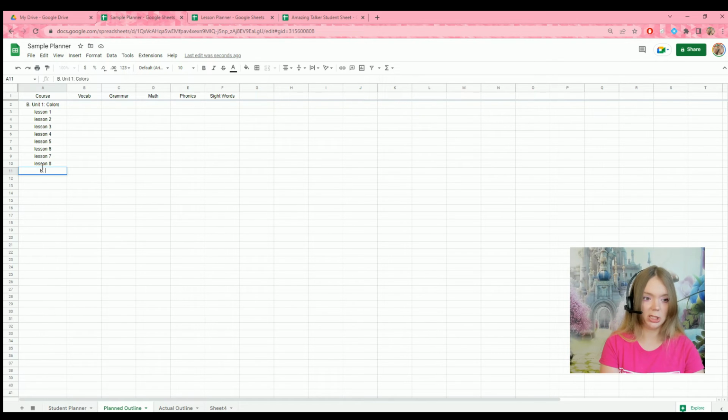So now we're going to do B, Unit 2. What do we want this one to be? Maybe it could be family members, right? We want to do family. And then you can take this and you can copy.